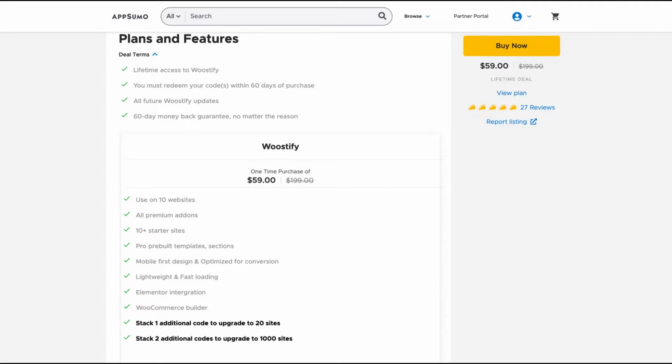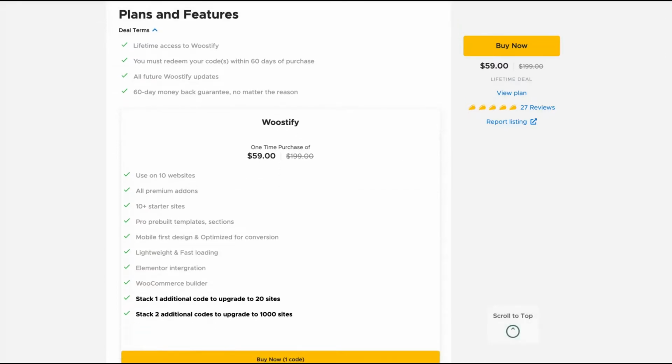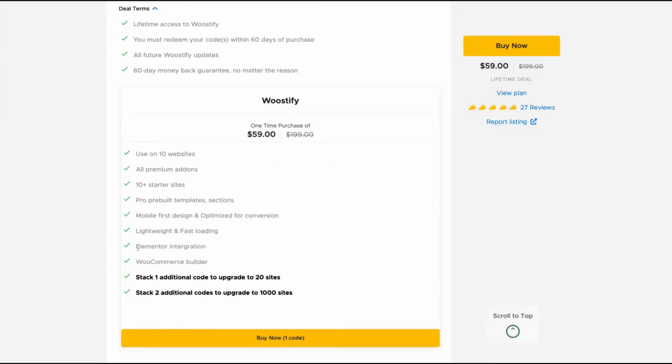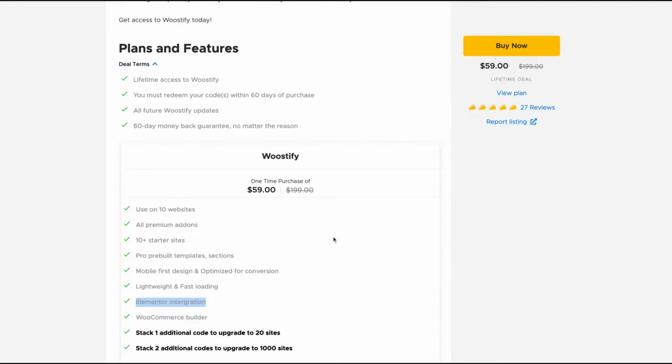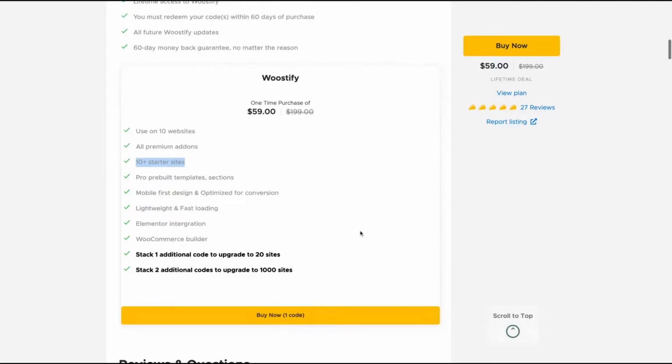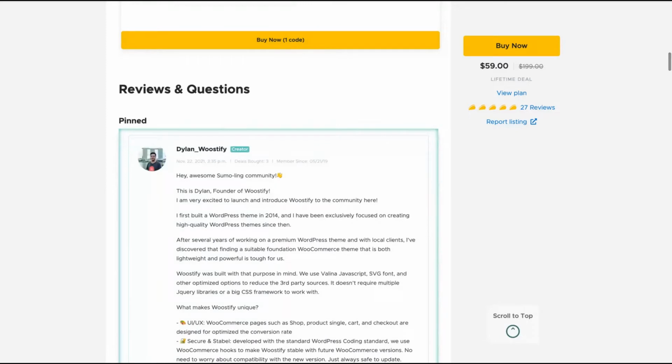And here on AppSumo, you have everything. You can update forever. It's lifetime access. And with one code, you get 10 websites, two codes, 20 websites, and three codes, 1,000 websites, which is a lot. They have Elementor integration, okay? So you can build your WooCommerce website with Elementor with no issue, and you get 10 starter sites to start to build your WooCommerce website and start to sell online.